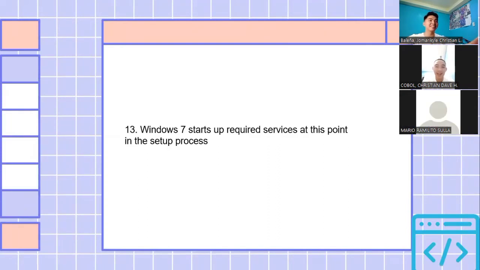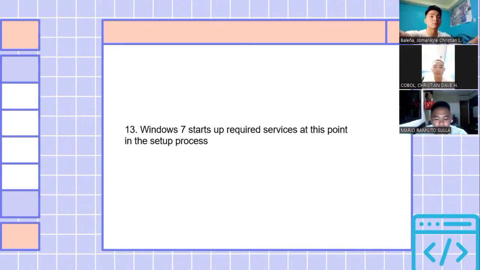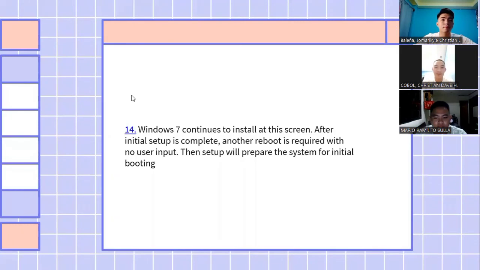Good day, I am Christian David Cobol and I am here to continue the steps in installing the operating system. So, number 13, Windows 7 starts up required services at this point in the setup process. Windows 7 continues to install. At this screen, after initial setup is complete, another reboot is required with no user input. Then setup will prepare the system for initial booting.